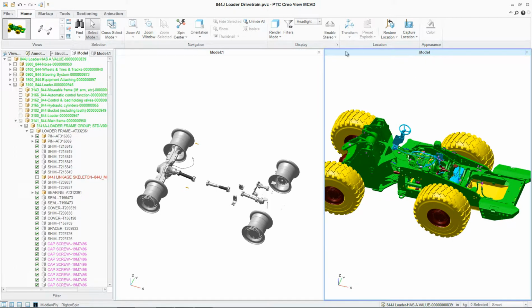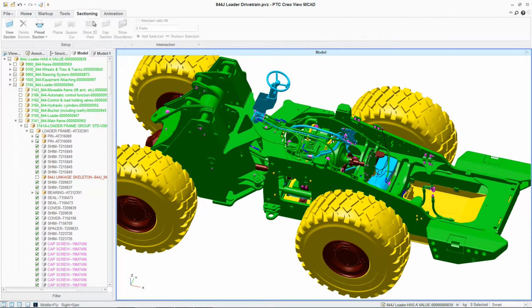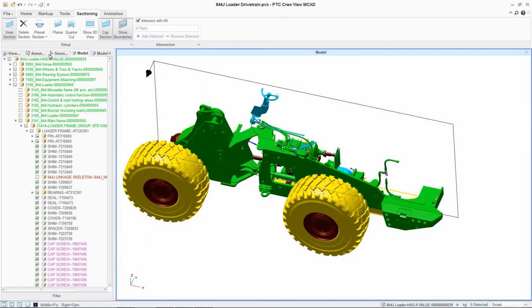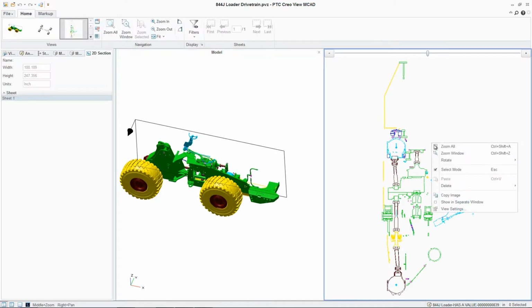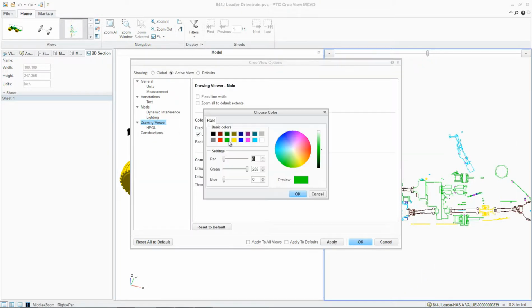So I'm going to go back to my 3D model that includes a whole drivetrain. And now I may want to do something around sectioning. So in this case, I want to section on the y-axis. Here it provides me with a slice through the entire vehicle. I may also want to view the 2D perspective of that. Let me just make a quick adjustment to this. And I'm also going to make the background darker so it's easier to see.